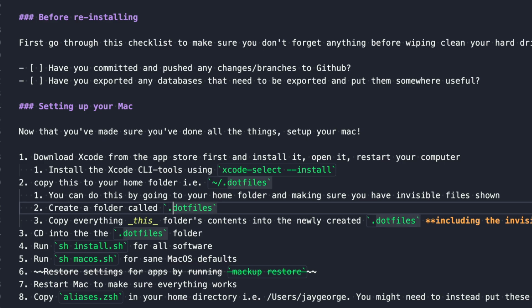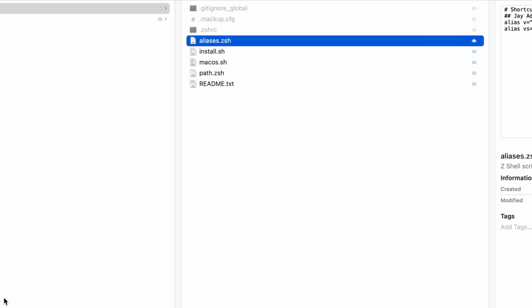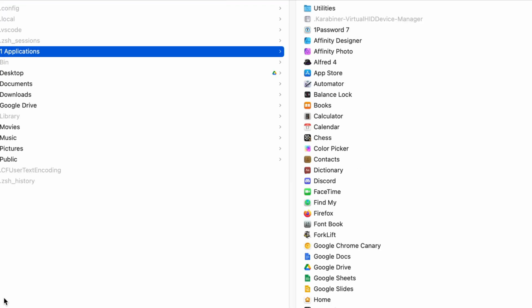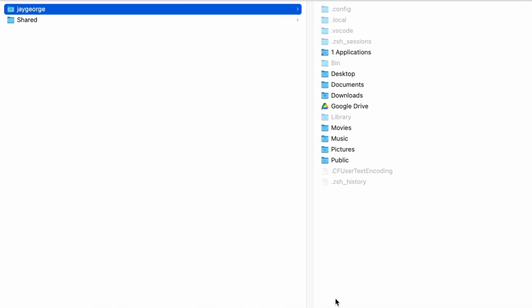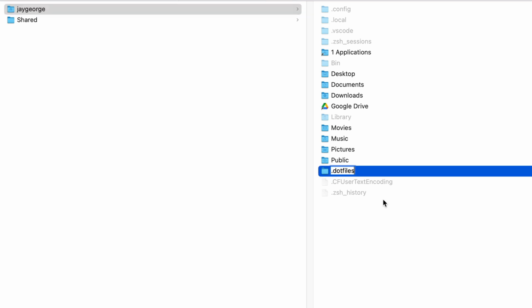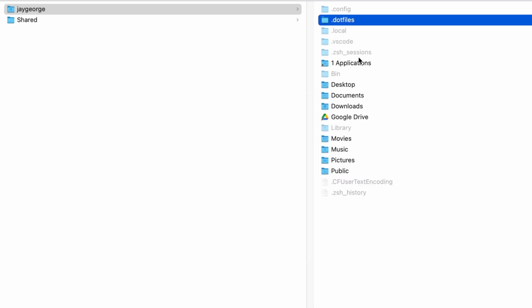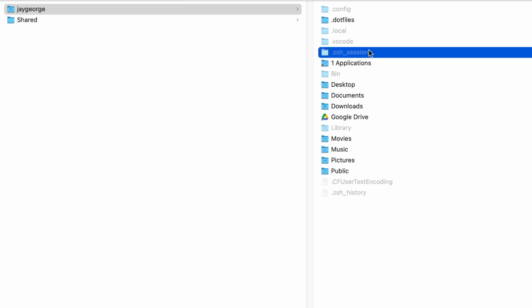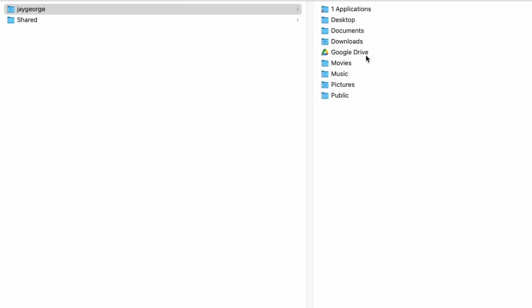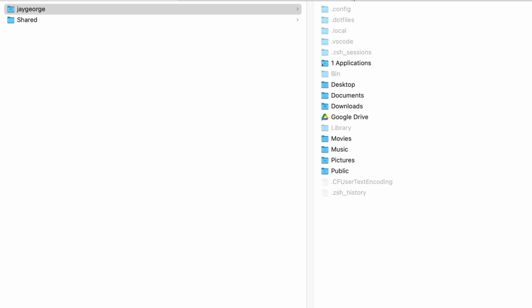So I'm going to create a folder called Dotfiles. I'm going to copy that. So I'm going to open a new tab, go to my home folder, which is here, and then create a folder, call it .dotfiles. And by beginning with a dot, like it's saying here, it's going to basically treat it like an invisible file. So you can see, oh, it hasn't marked it as invisible. I don't know why, but it should be. If I toggle that off, yeah, it's gone, and on, it's invisible.